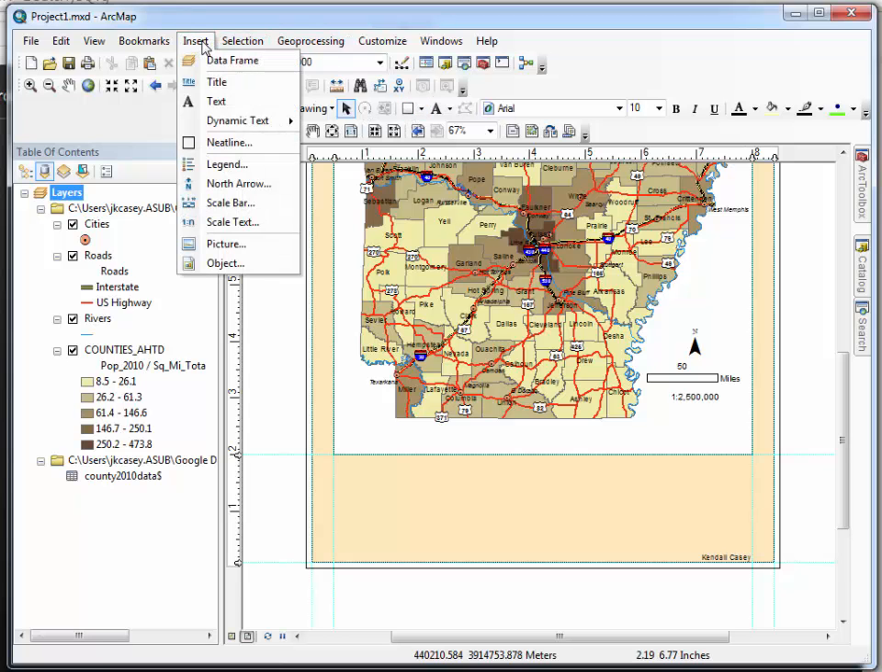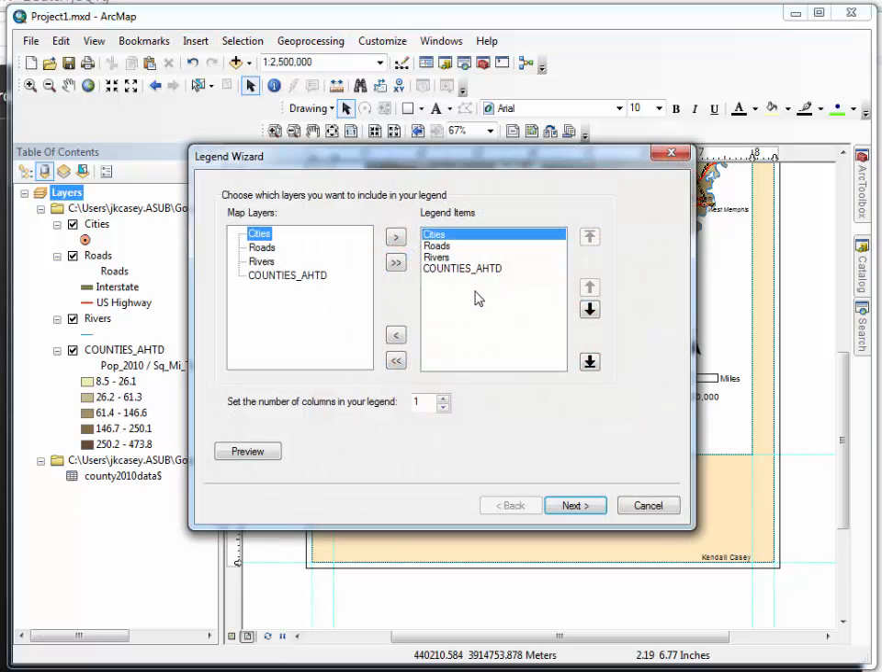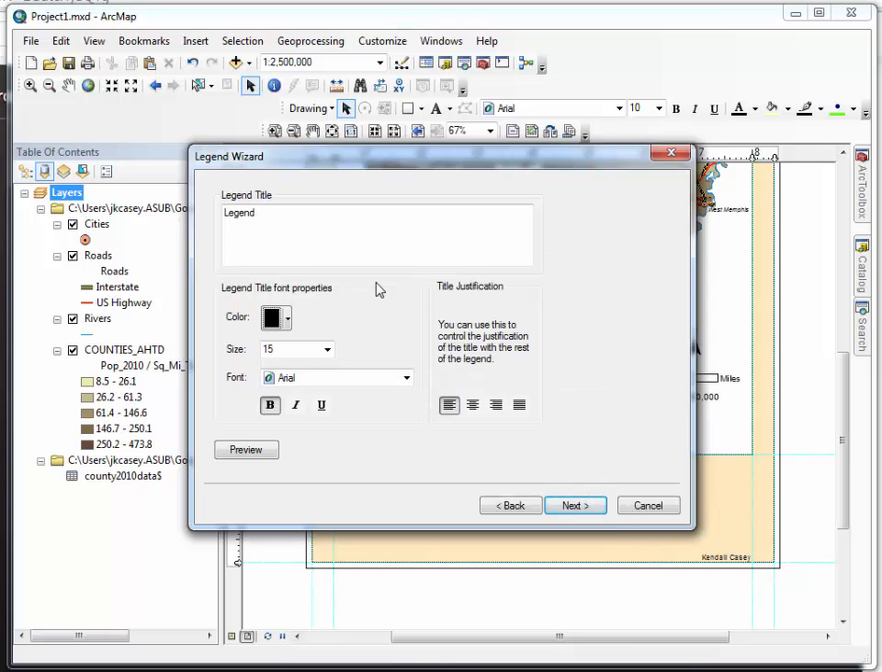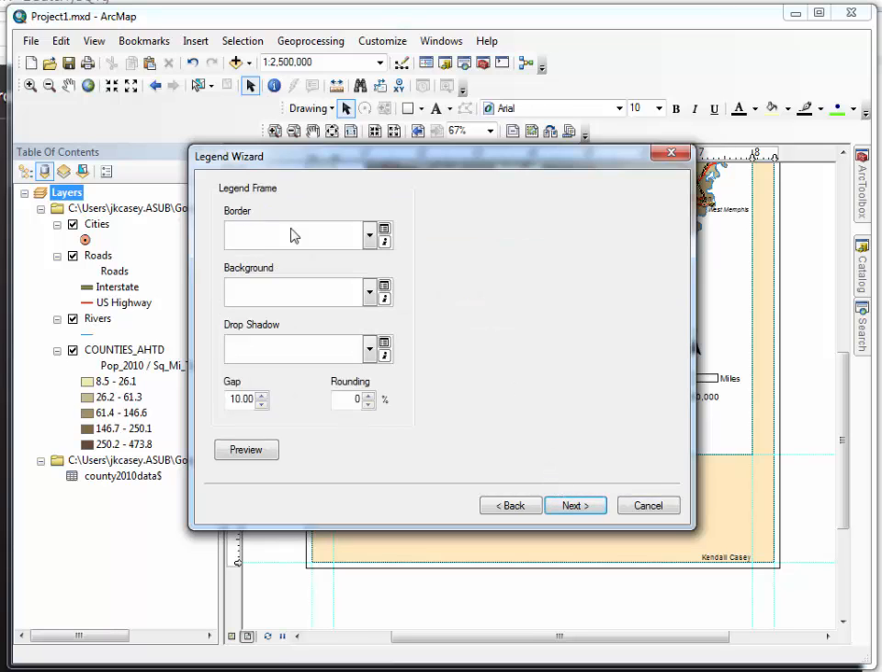We simply want to insert the legend. I typically go with the defaults on this. I might rearrange things a little bit, so I might want my counties to go at the top. I might want my roads after my counties, and then I'll leave cities and rivers next. I generally don't do a whole lot with this initial box.